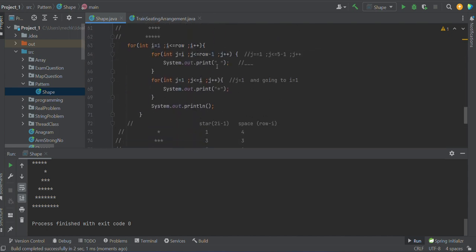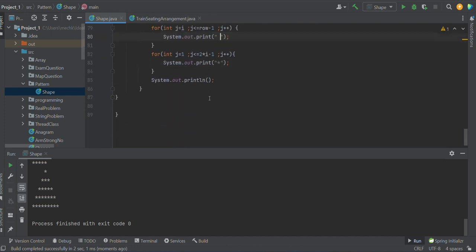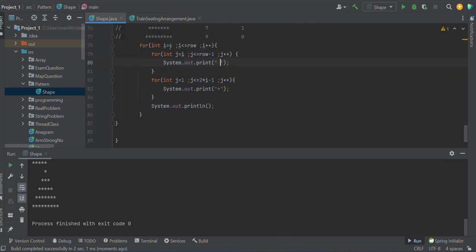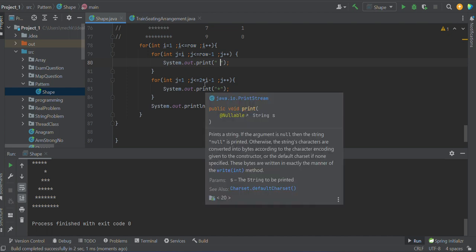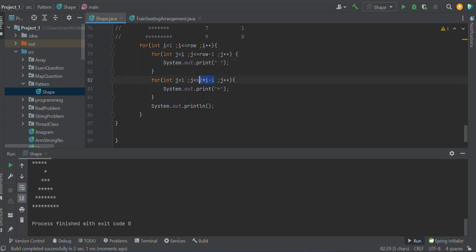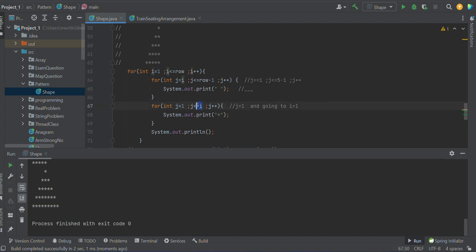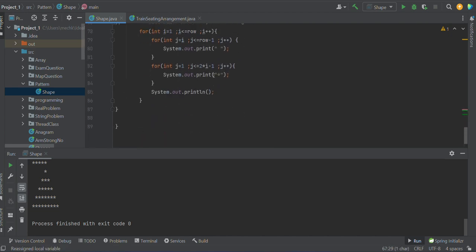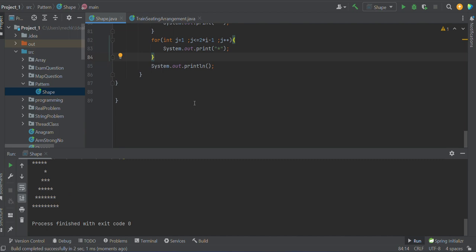So the same logic you can write here. We are giving the same things, where we give space, and here we can modify only these things. So here is i, and here we can write 2 times i minus 1. So we can draw the half pyramid. In the next lecture we can draw the full pyramid and give other patterns that are important for programs.